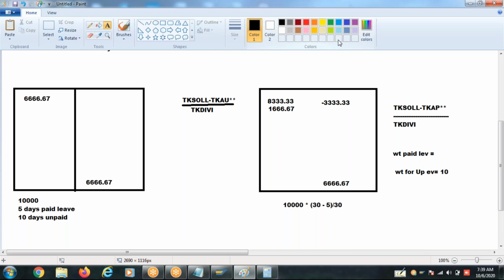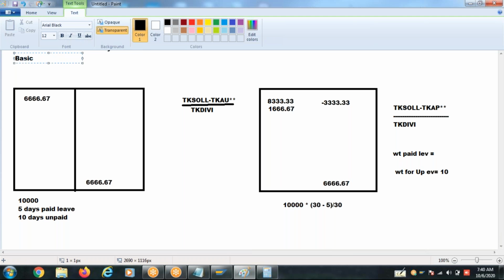In both cases, the employee's net salary is the same, but the way you present it in the payslip and posting is different. What is the difference here? How do you explain this? So in this method, basic is reduced for what?